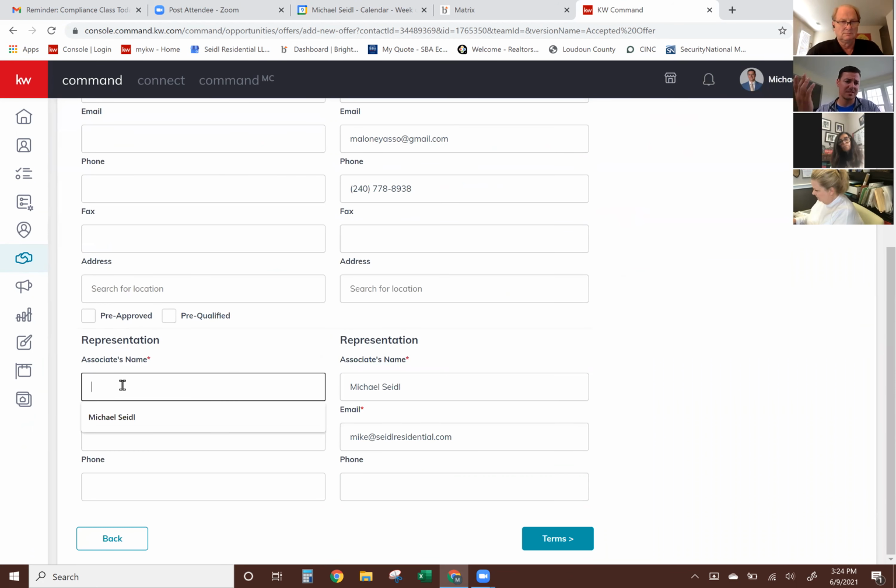And then the associate's name. I don't know why they make us put this in here. They're not really using it for anything yet, and I don't know what the plans are for it. But it's just one of those things that it makes you do. So putting in the other agent's name. Only stuff with a red star needs to be done. And then we'll go to terms.